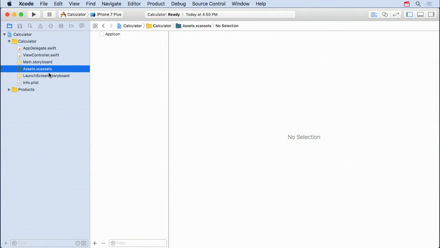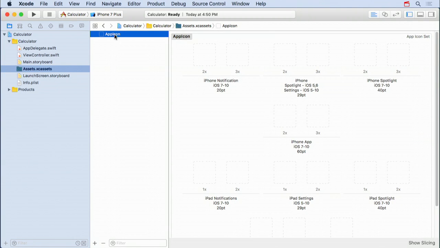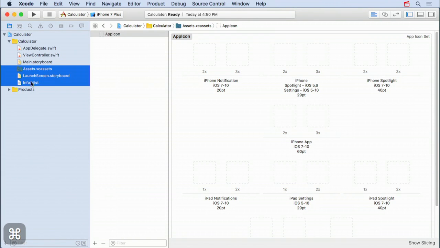For example, this one, Assets.xcassets, Xcode assets. This is images and videos that might be embedded in your app. Here you can see this is the app icon. I haven't set any of my app icons. You can see there's a lot of different resolutions of them. But this XC assets and the launch screen and this Info.plist and this AppDelegate right here.